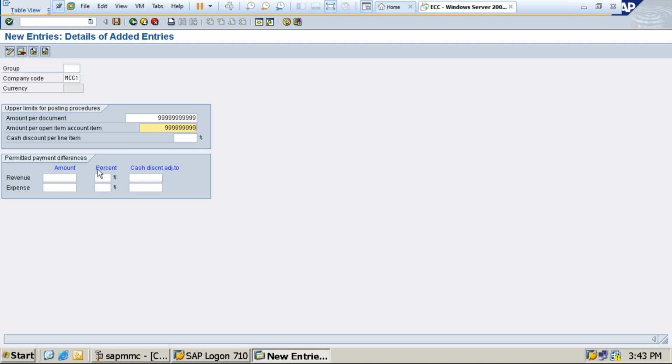So then if I wanted to give the discount line item, so discount, it should be only this particular discounts only. Then I can specify the discounts here. If I give 5%, it only takes as 5%. So next, permit payment difference.